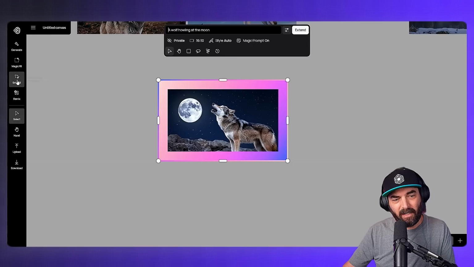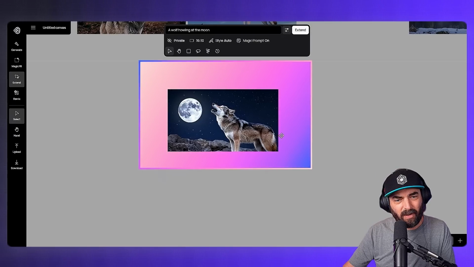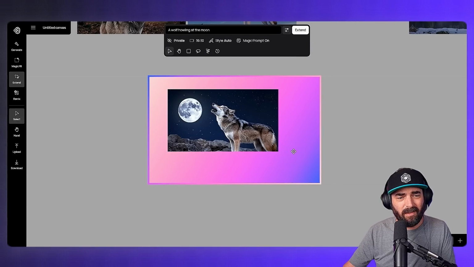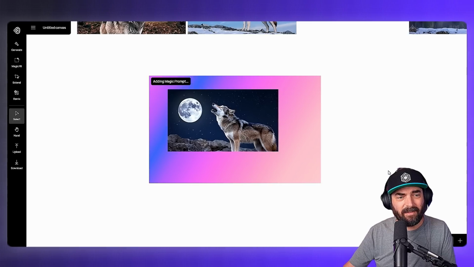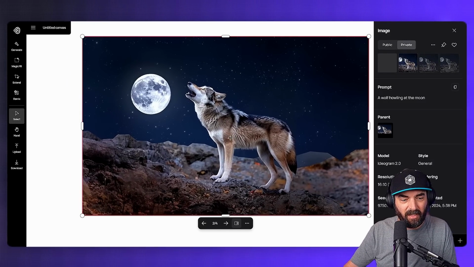Let's click the extend button here on the left, and let's extend it down this way like so. I can move and change however I want it extended, but I think I want it to go about there. I'm going to turn the magic prompt off at this point so that it uses this image for more of the reference, and I'll leave my same prompt of a wolf howling at the moon and click extend. And after a few seconds, we've got our extended image here. You can see it filled in the rest of the wolf and more of the ground here.